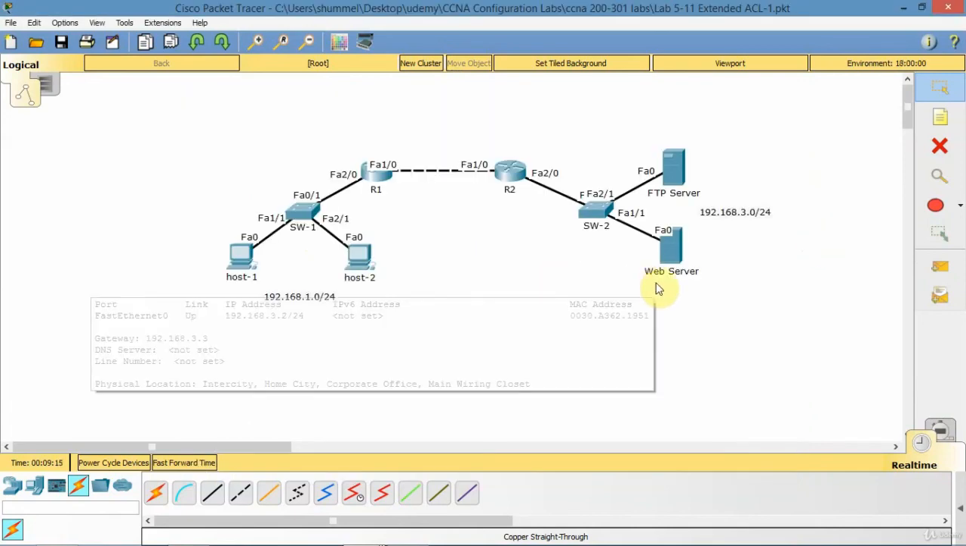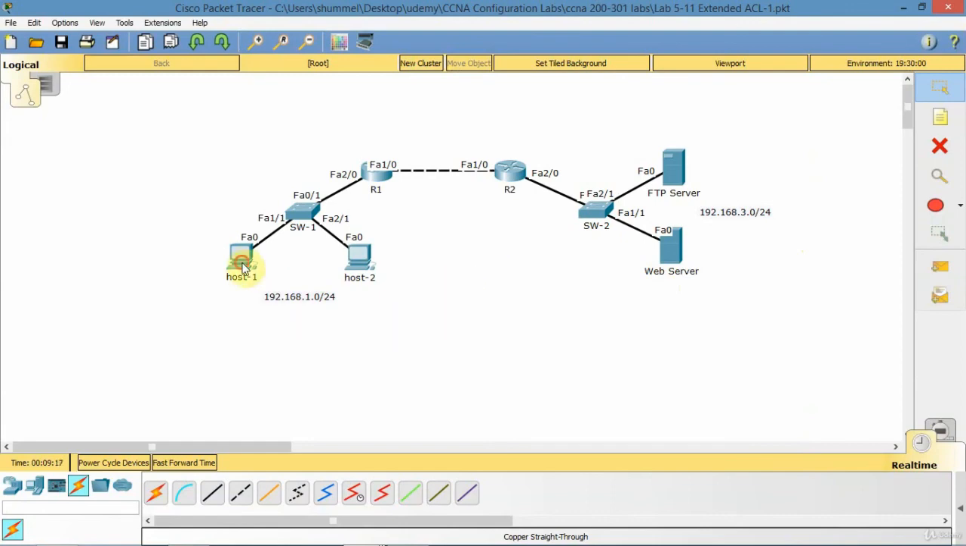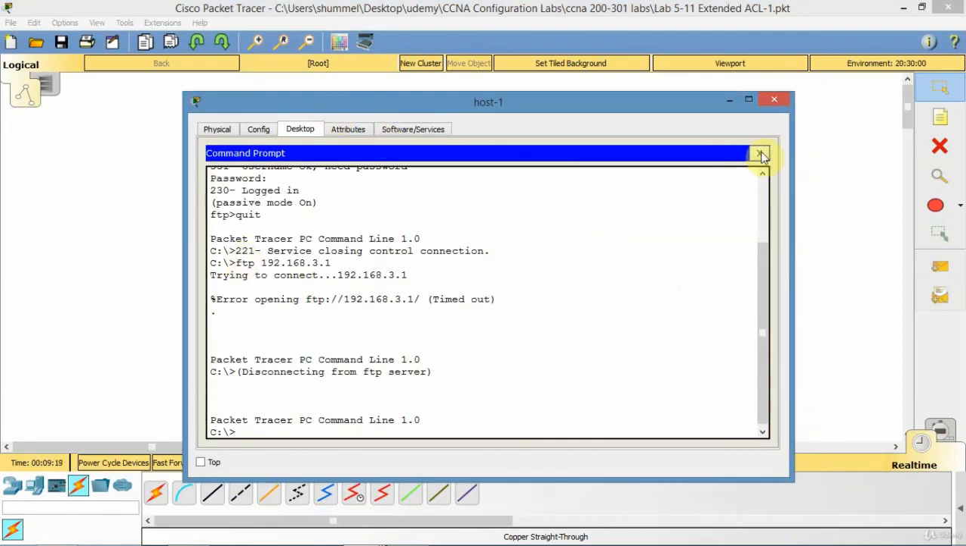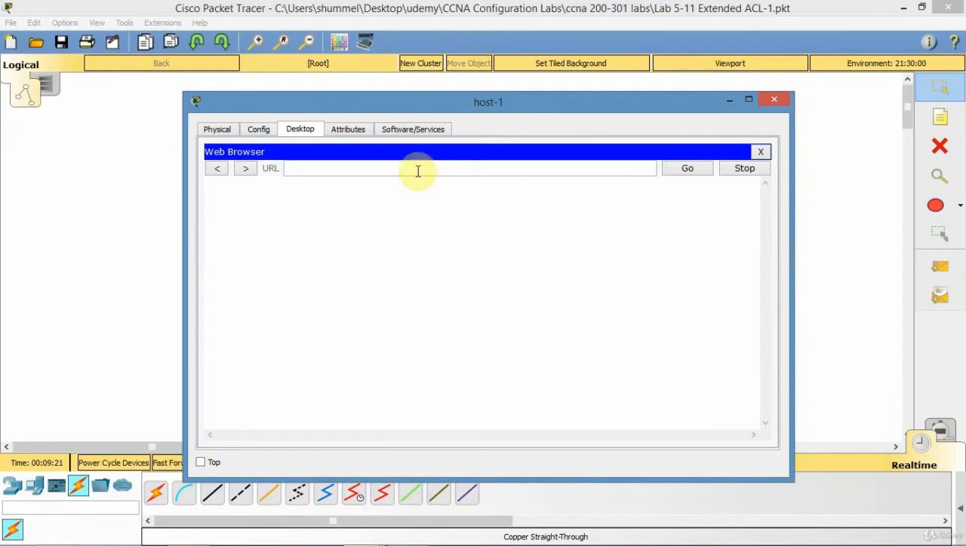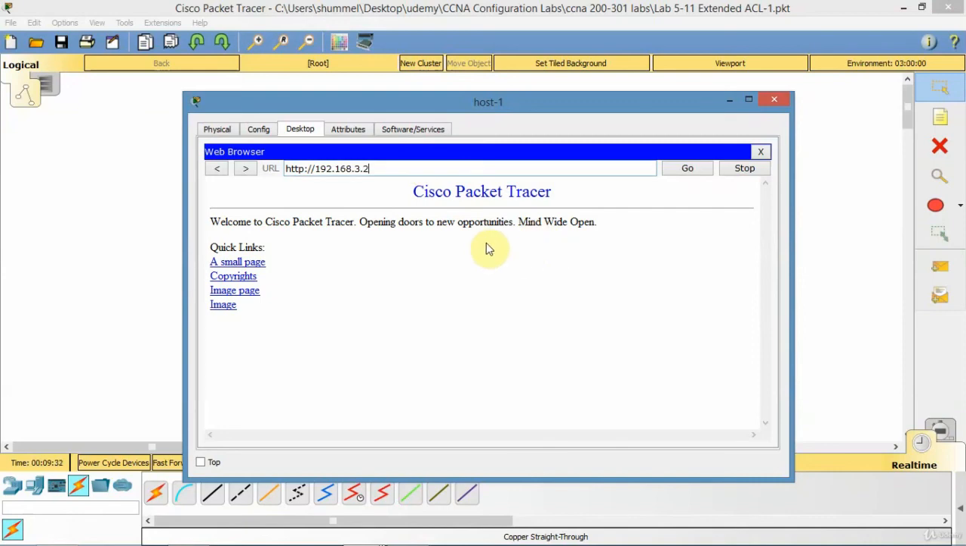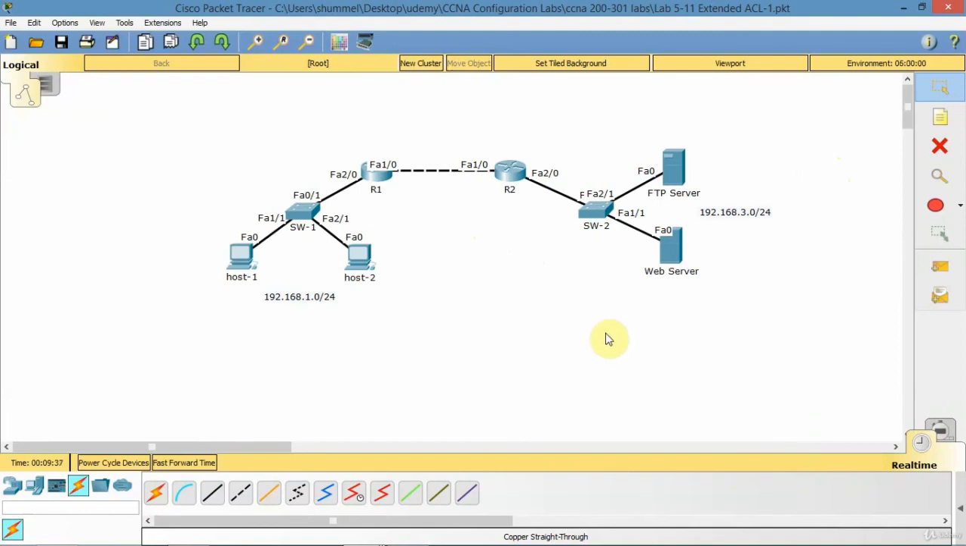That's 3.2. And if I go to host 1, can it access the web browser? Okay, or web-based applications. So 192.168.3.2, and it can. And that's how it's supposed to work. So only host 2 is being filtered. And that concludes Extended ACL 1.